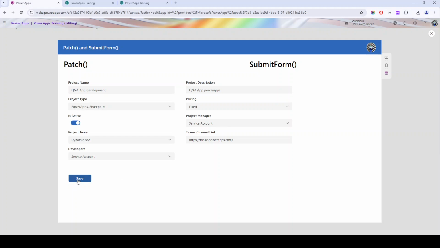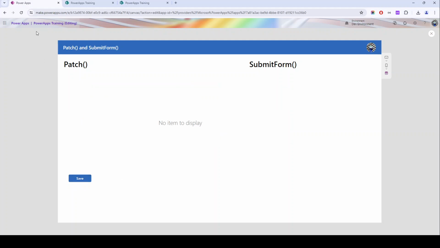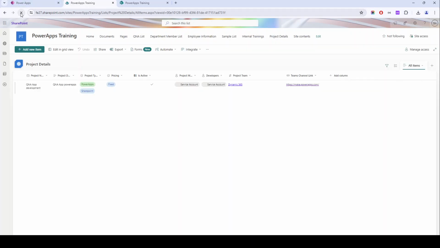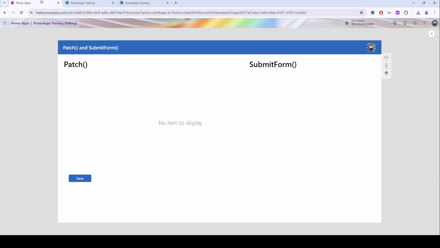If I click on save, you can see the loader at the top has completed and it shows no item to display. I'm going to explain why this is displaying. First I will go to our list and refresh it to check if the data is appearing or not. As you can see, the data is appearing, multiple select is also working, the teams channel hyperlink we got, and active is checked. Now why is there a no item to display?